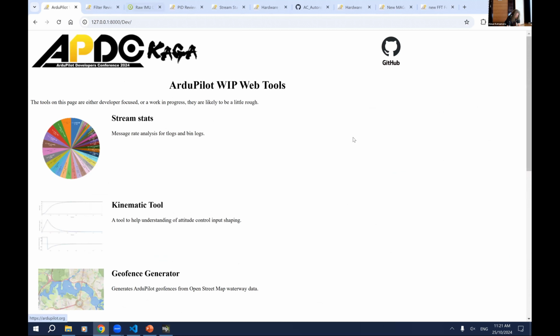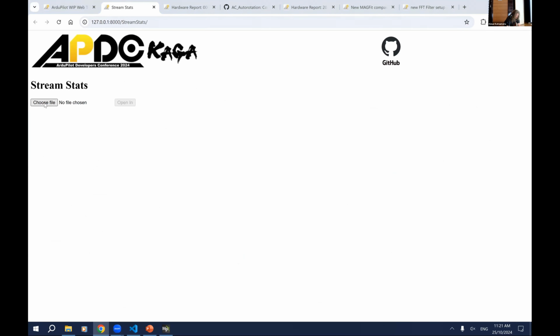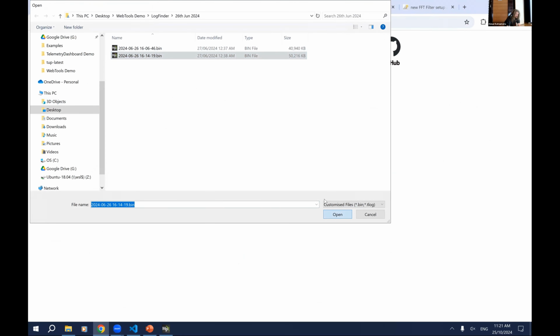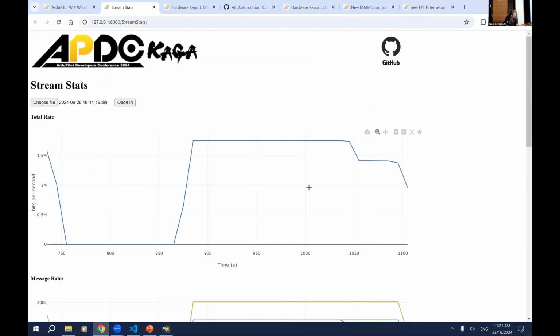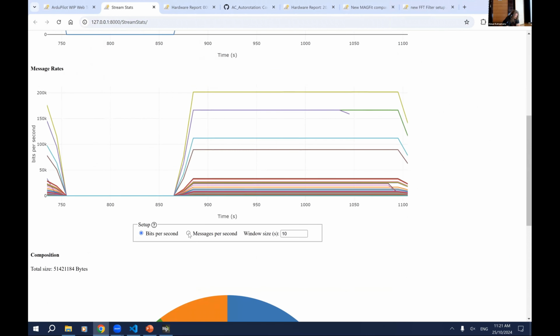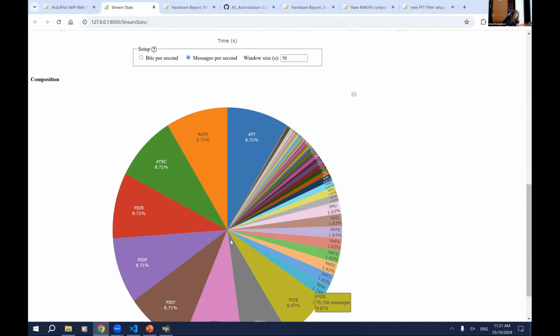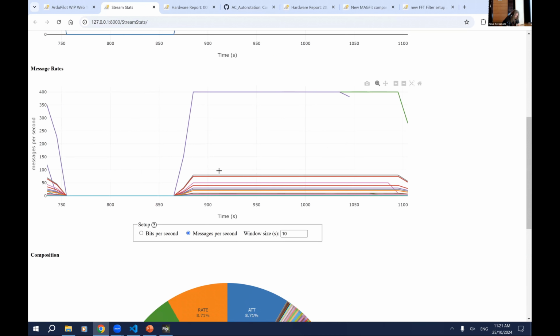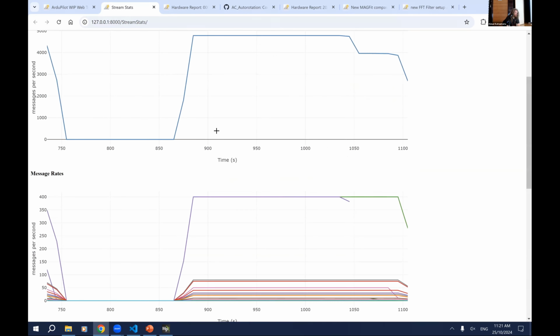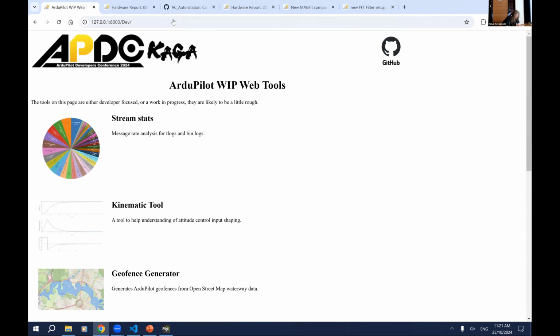So there's stream stats, which, let's close some of these tabs. Stream stats is basically just for looking at either log files or T-logs. It gives you data rates, messages per second, and then splits up what percentage of the log is each thing. So this is handy if you want to know what rate your logs were coming in at, or if you are analyzing a telemetry log, you might find that all the message rates go down when the vehicle's far away, things like that. That's stream stats.